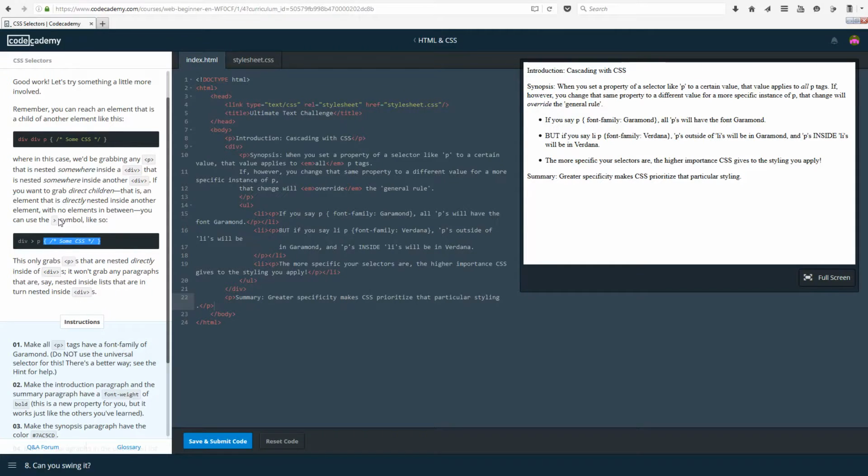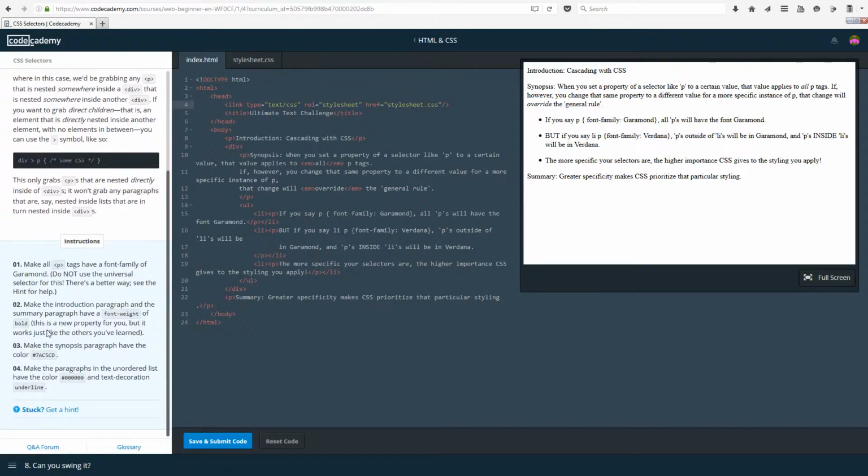But if you have a p that's nested inside the div that's nested inside the body, then it is going to work, from what I understand. So it won't grab any paragraphs that are, say, nested inside the lists that are in turn nested inside the divs. Yeah, that's what I understand. So let's actually see if that is how it works.